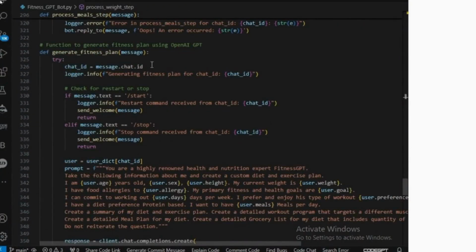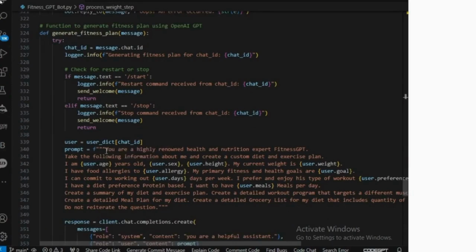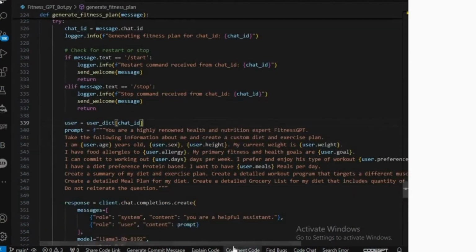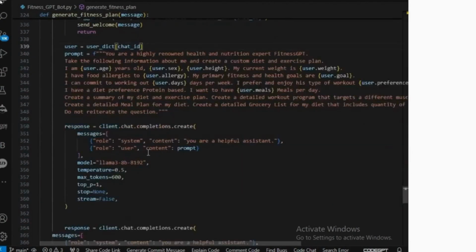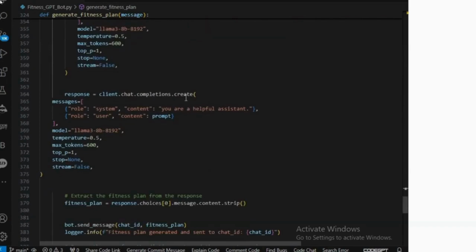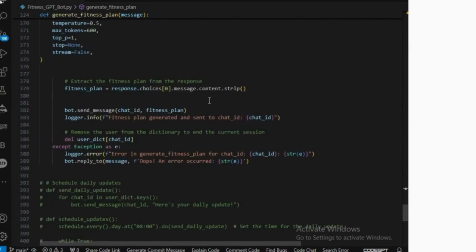Finally, we'll arrive at the generate fitness plan function, which constructs a prompt from the collected user information, sends the prompt to the Groq API to generate a fitness plan, sends the generated plan back to the user using Telegram, and finally logs the entire process and handles the errors.